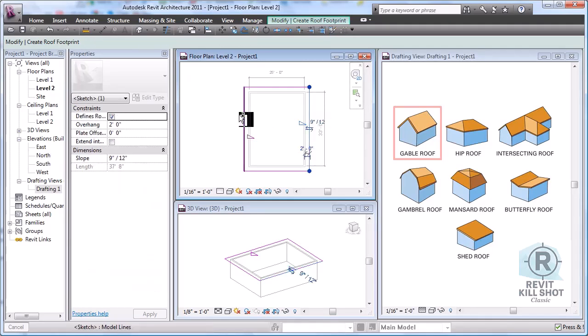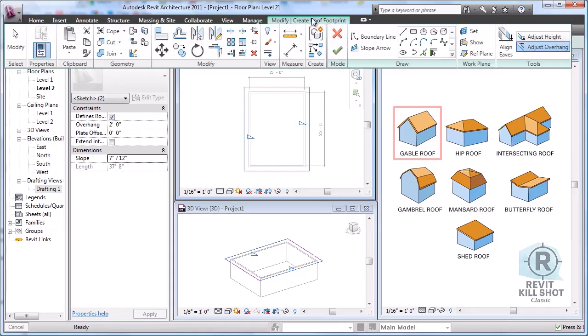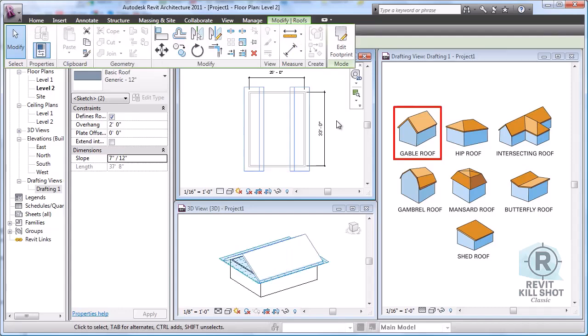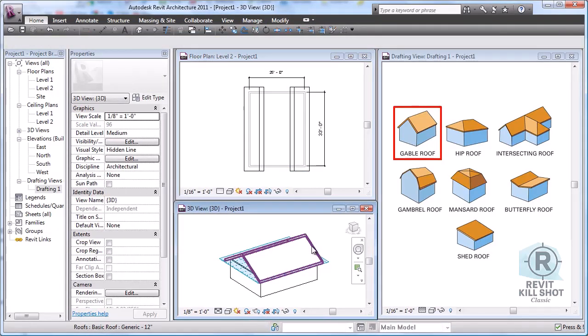Now I can pick on these guys and actually set the slope by going into here and going over here to my slope on my properties palette, and I can set this to be a 7/12. I don't have to say 12. I can just pick out and it'll change that. So these two sloping up at 7/12, gable ends at the end, and now all I have to do is go up to here and say finish roof. It's important that I was on level 2 when I did that, and there's the roof that I have.